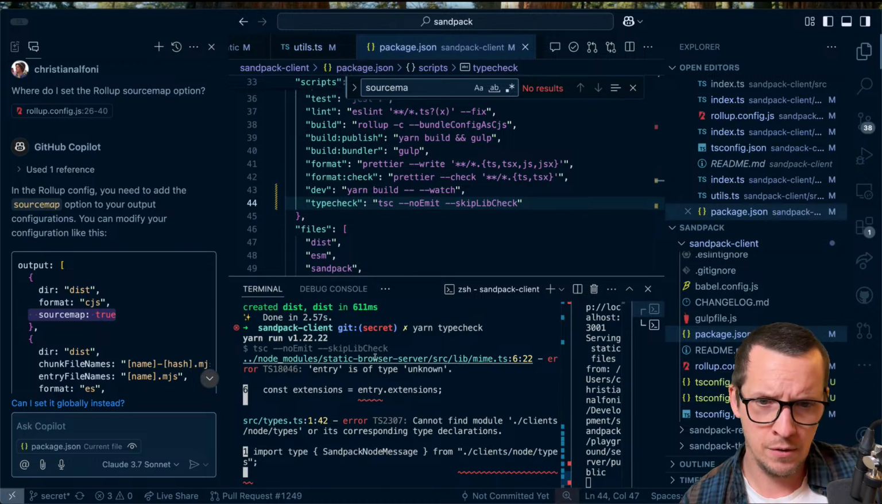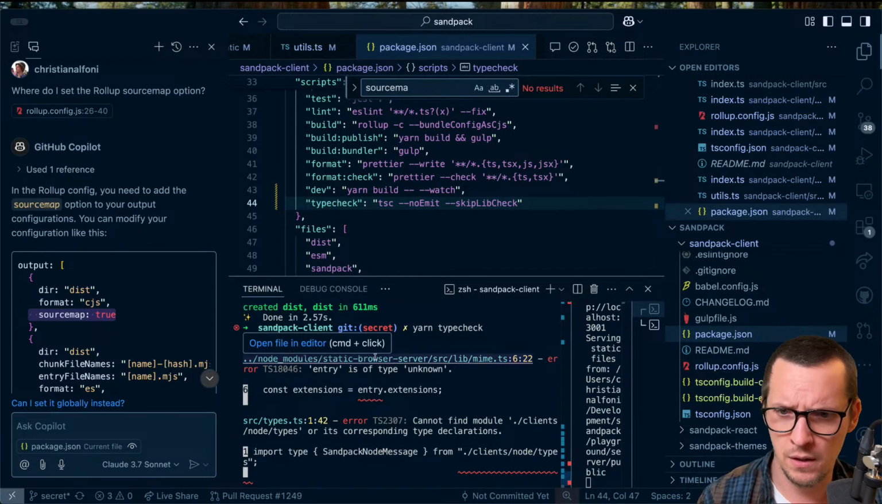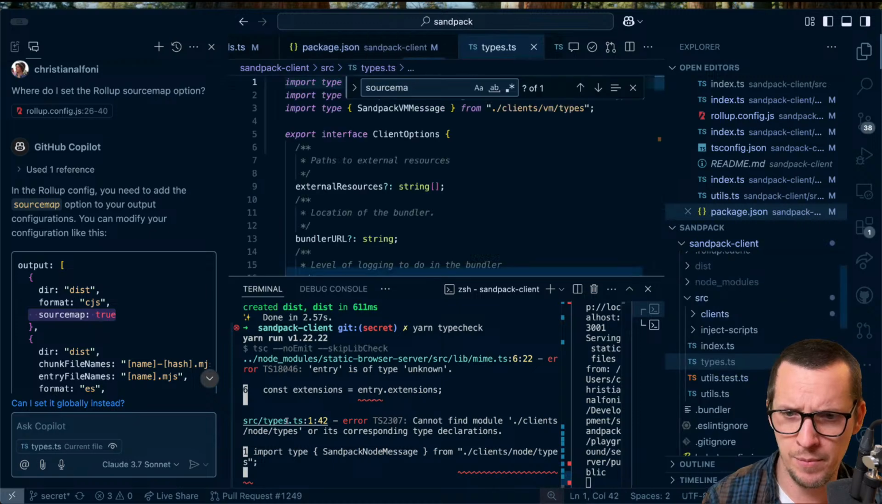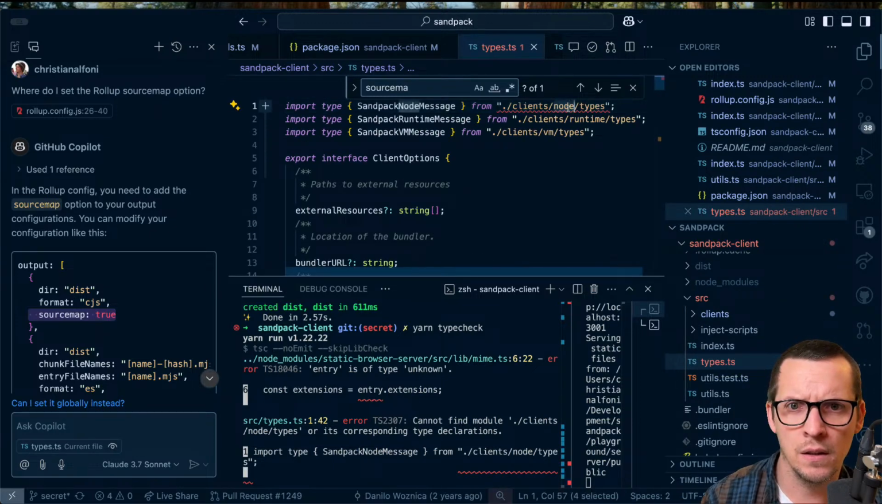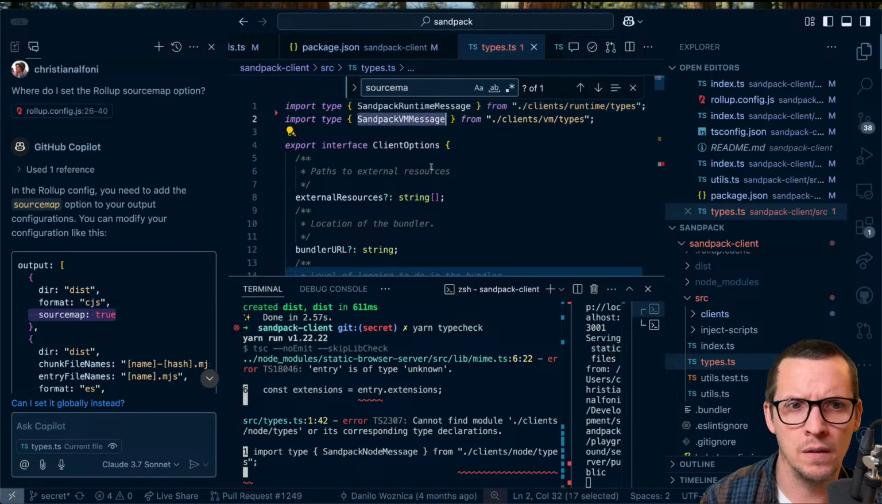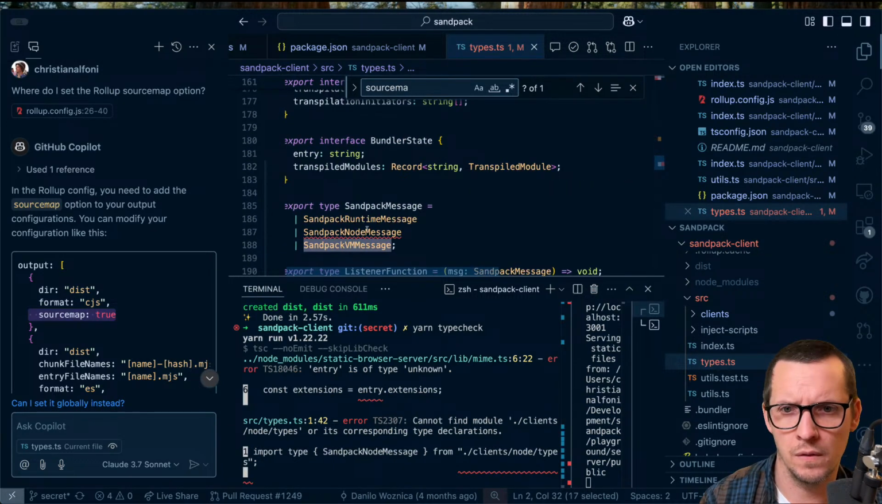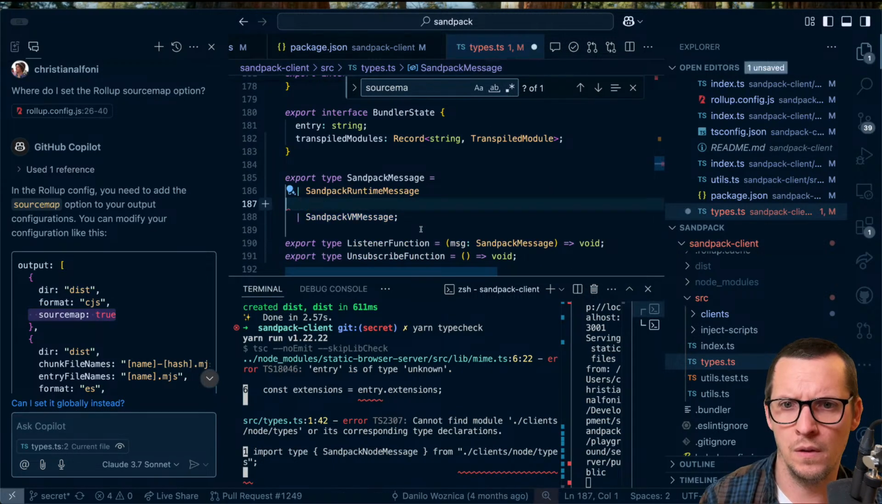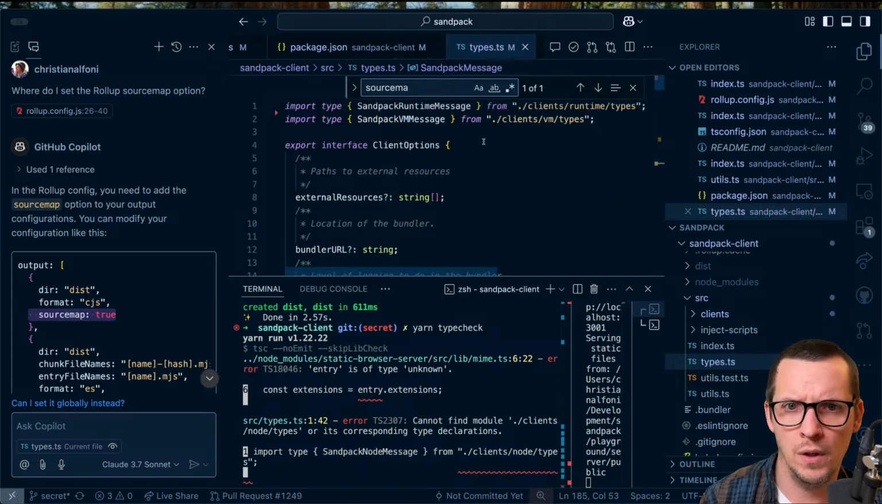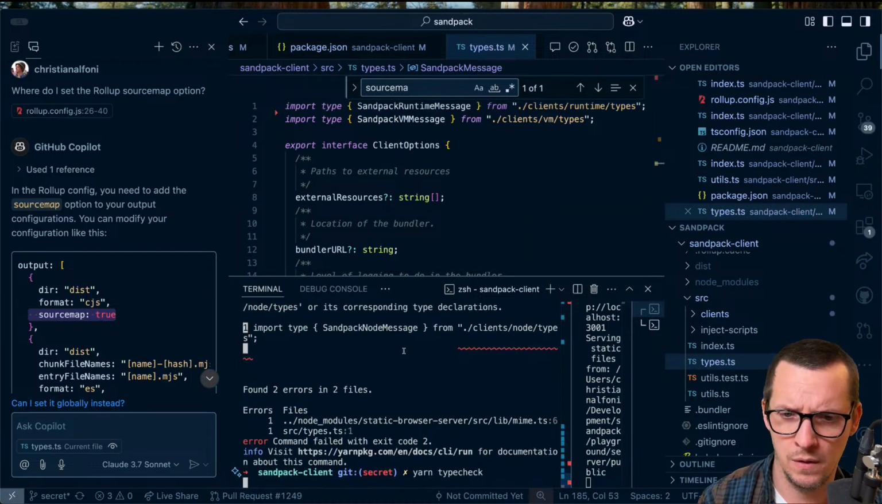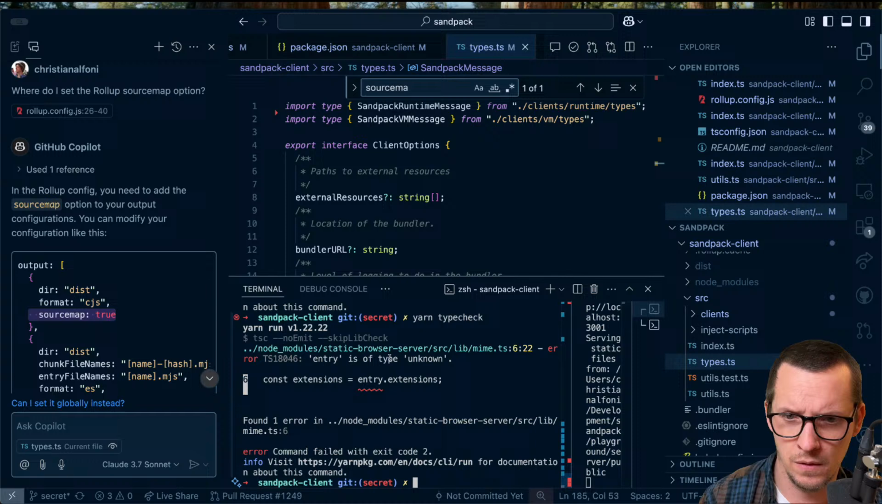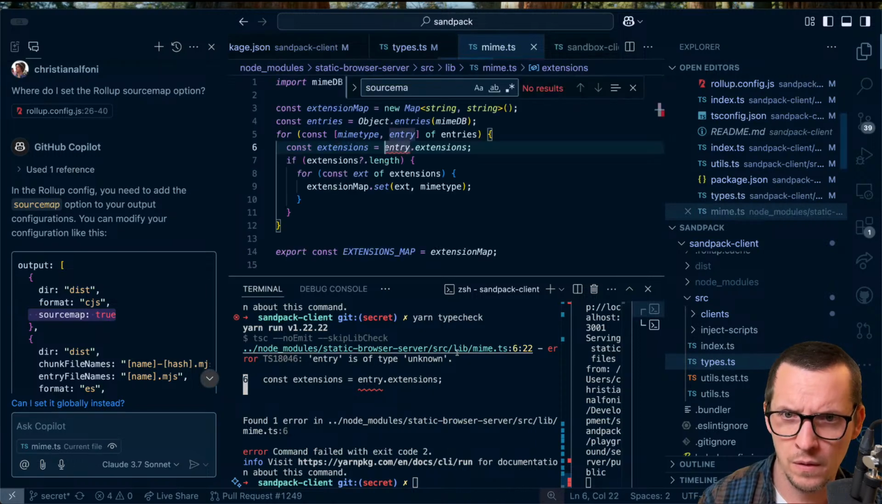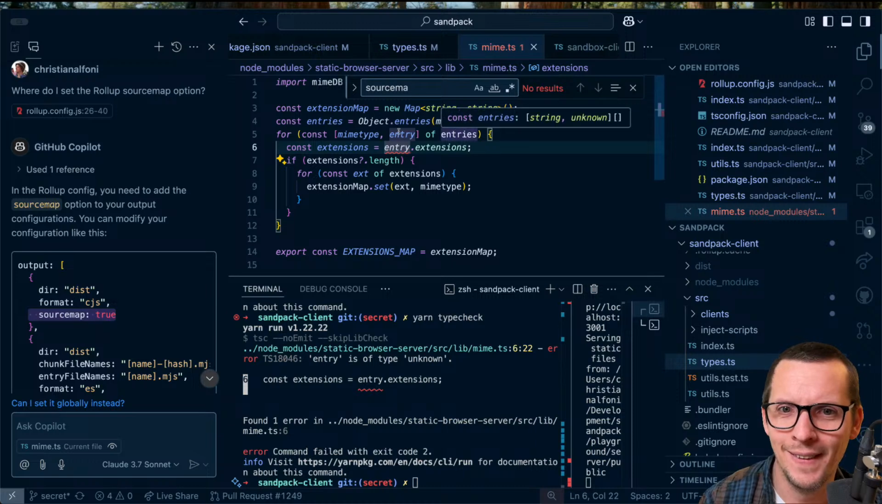Yeah, this is what I don't understand. Why does it say, when I say skip lib check, why does it? Unknown.